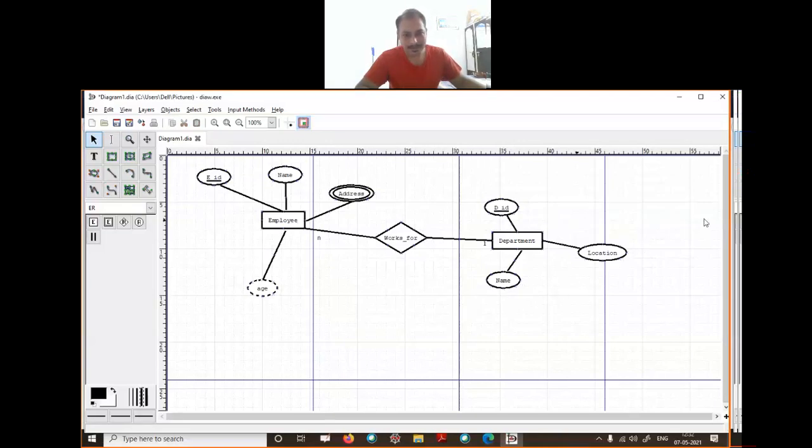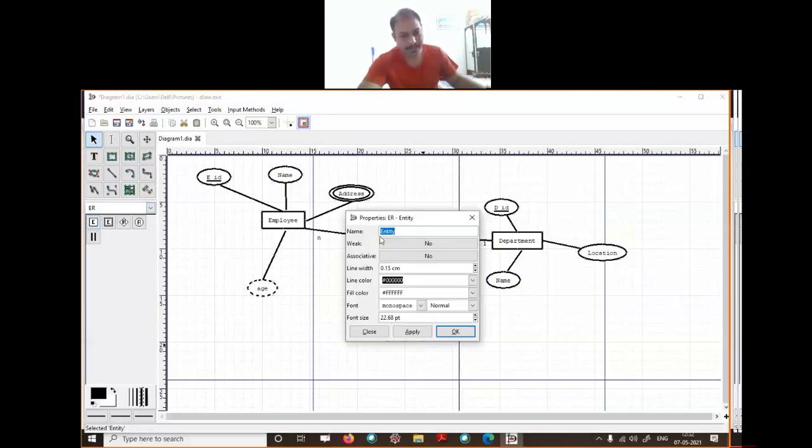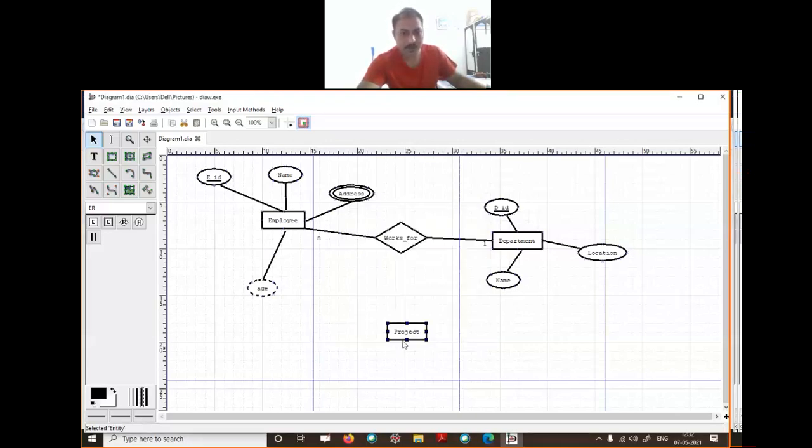No problem. Now let's write one more entity type, like project. Is project weak? The project entity is not weak because it just has a project ID, this kind of attribute. So now again, please mention the attributes of project.